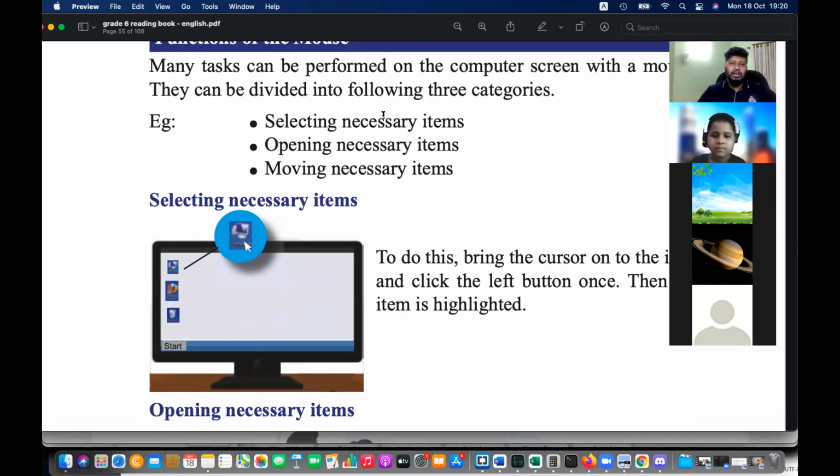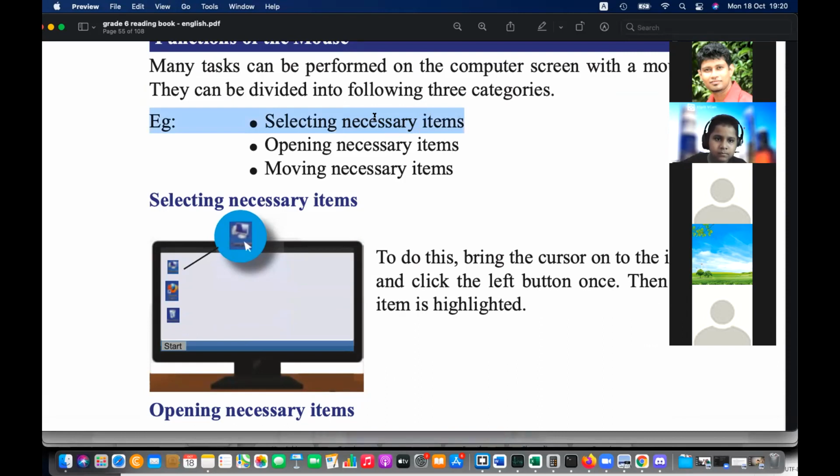Okay, using the mouse, if you double click on a word, it will select the word. If you click three times, 1, 2, 3, it will select the entire line.